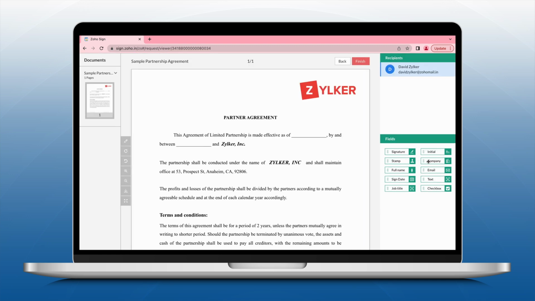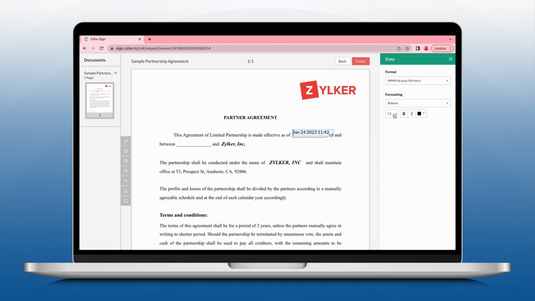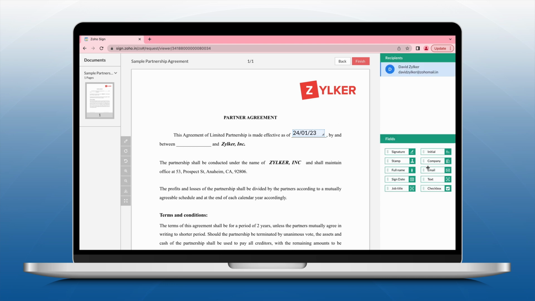Zoho Sign will open the document in the document viewer. Here, you can drag and drop a field for your signature and any other relevant fields from the bottom right corner. If you have not done so already, the signature wizard will help you create an electronic signature to add to your Zoho Sign account.